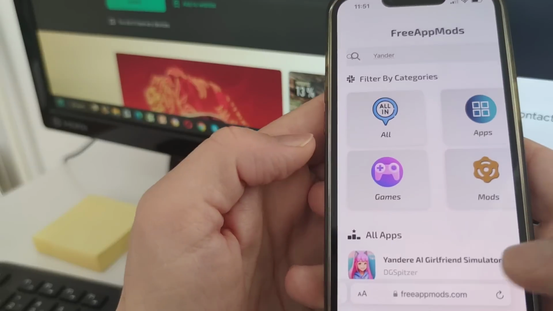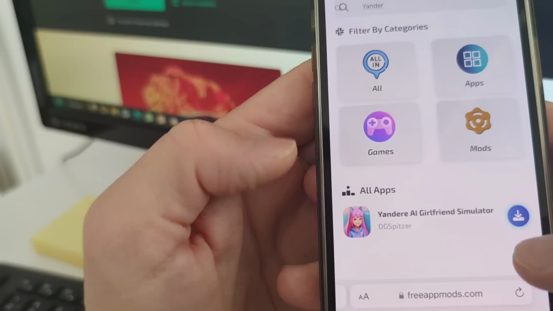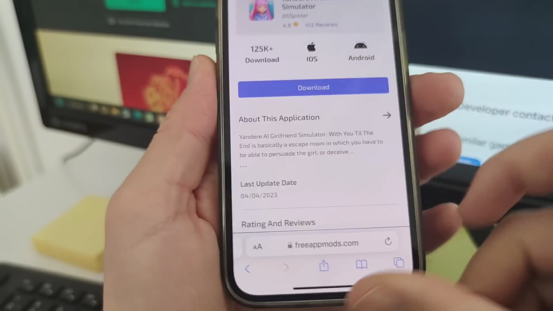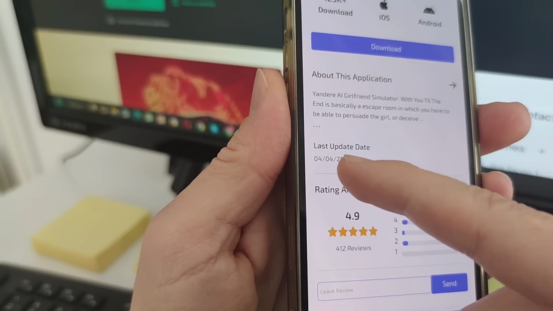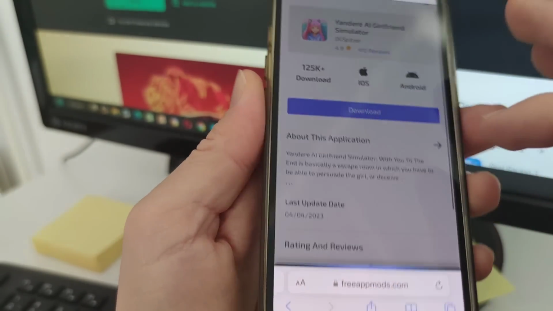Yandere, and here it comes. You just press the blue sign on the side. You have the whole information right over here guys. As you can see, the last update was on 4.4.23. So all you have to do is press the download button over here.